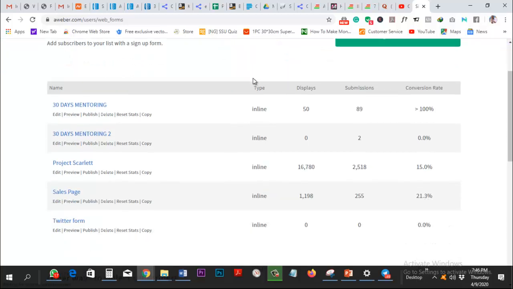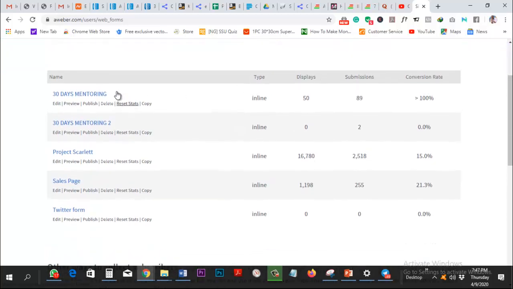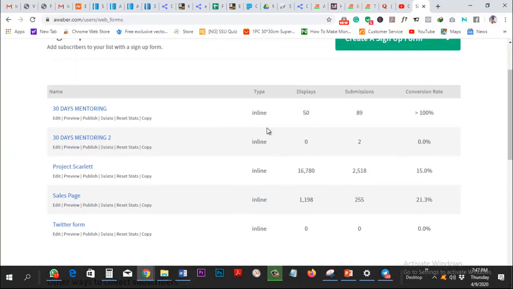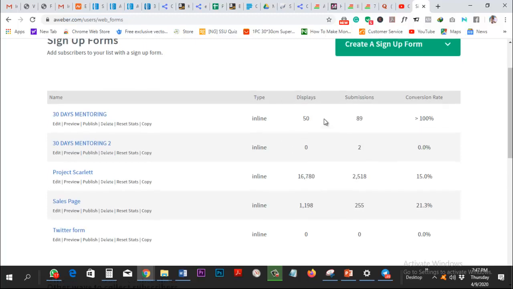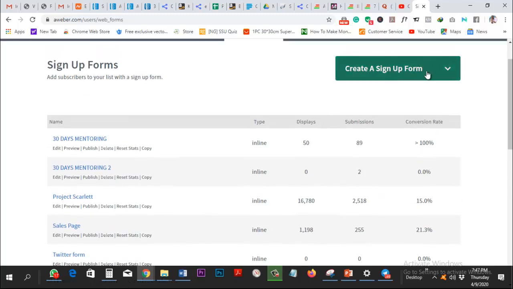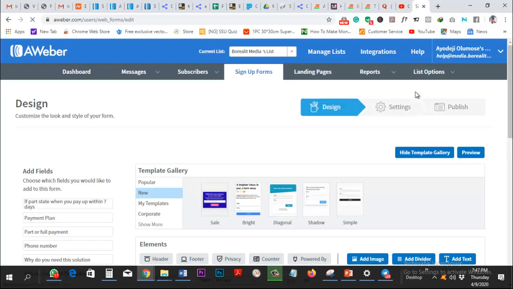Okay, here is where you list all the sign up forms. Now your own sign up forms will be empty. It's understandable. Okay, you can come here and create a sign up form. Okay, so let me show you how that is done. What are sign up forms for?